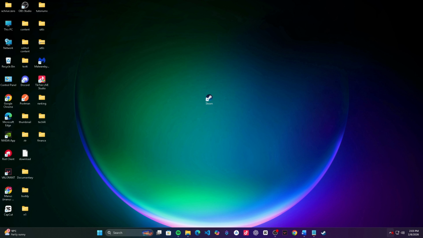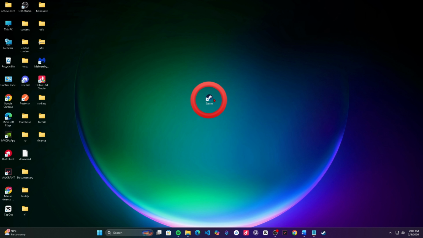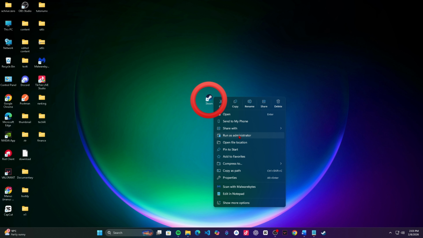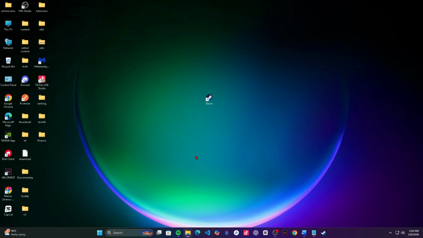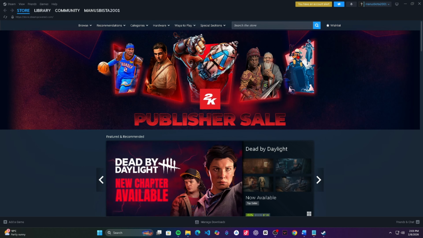Step 2. Run Steam as administrator. Next, close Steam completely. Right-click the Steam icon on your desktop or in the Start menu. Select Run as Administrator and confirm the prompt. Steam will now launch with full system permissions. Running Steam as administrator prevents startup crashes caused by blocked access to system files or services.